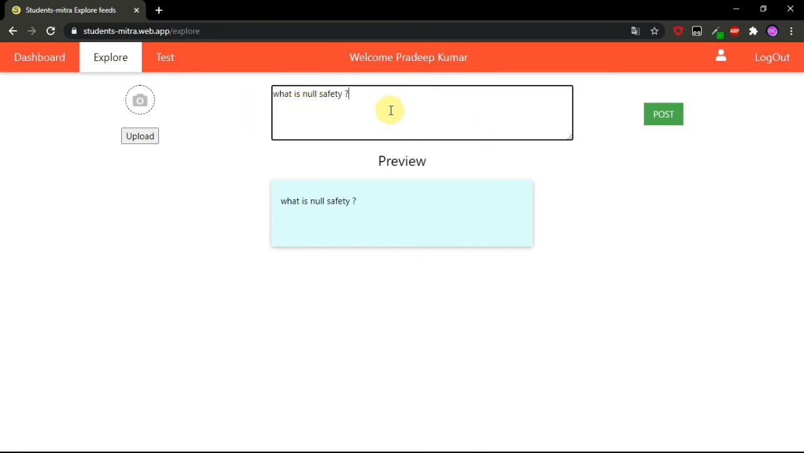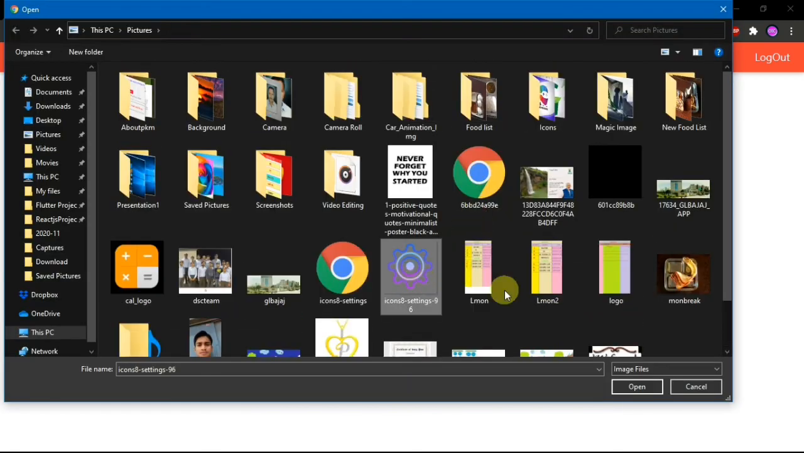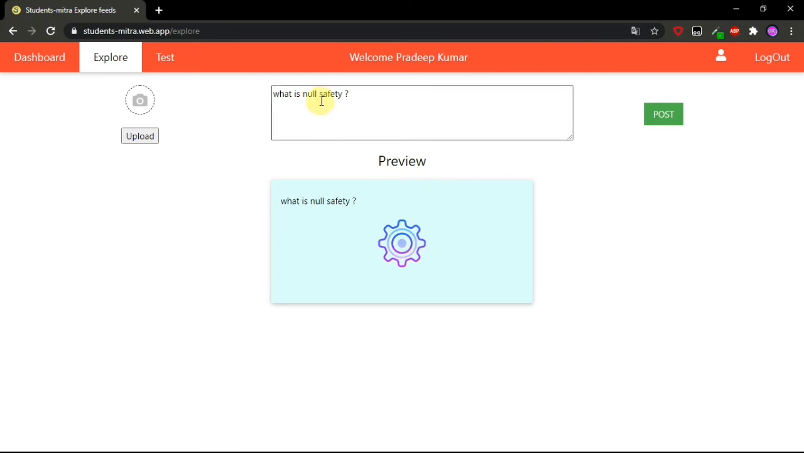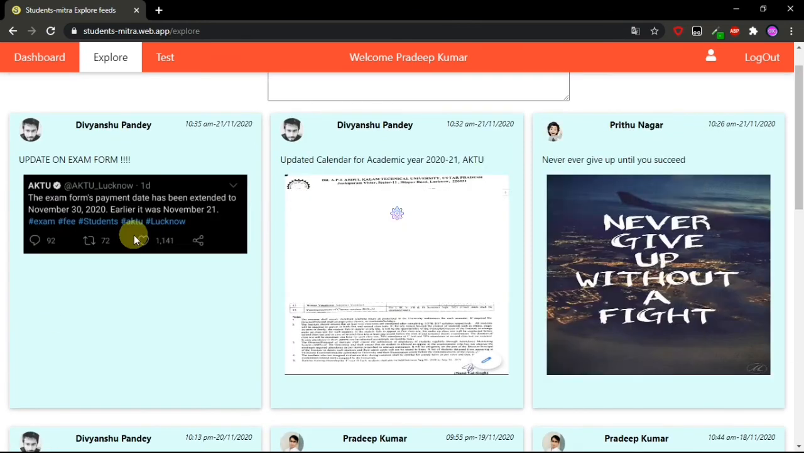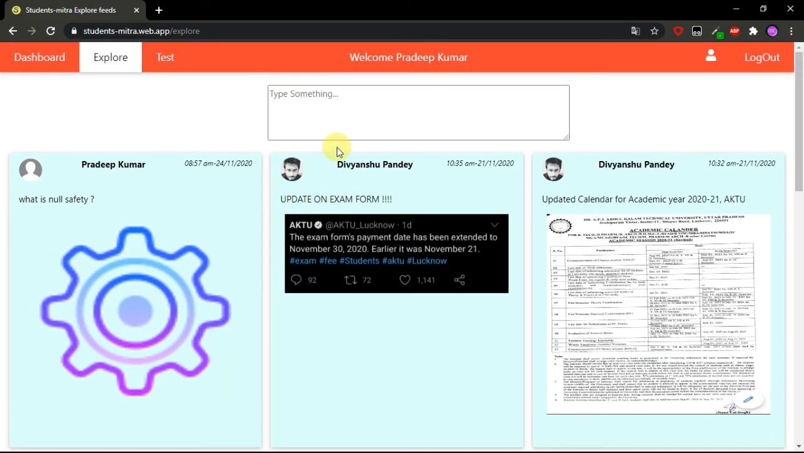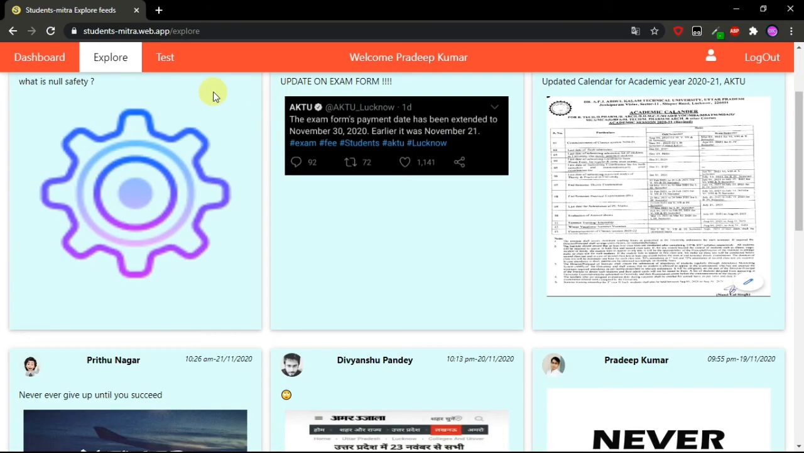You can also upload images. You just need to select some image and upload that. After uploading, you will get a message like uploaded, and you can just post it, and your post will show here. So this is all about the explore page.